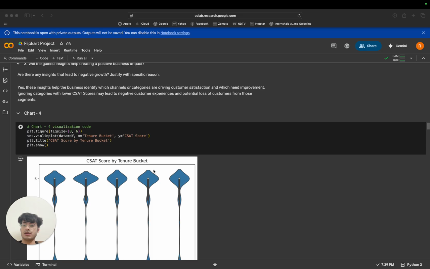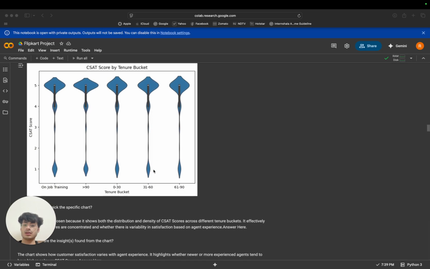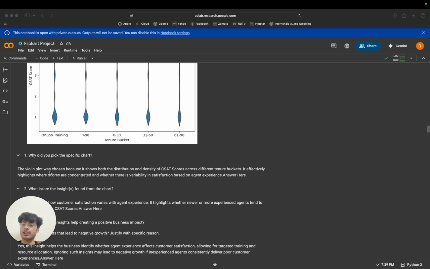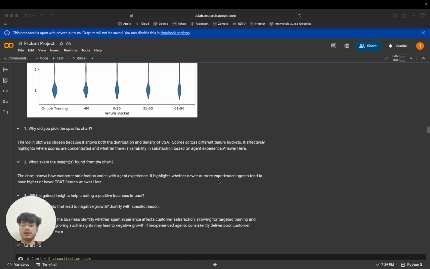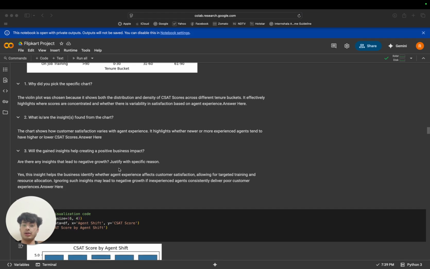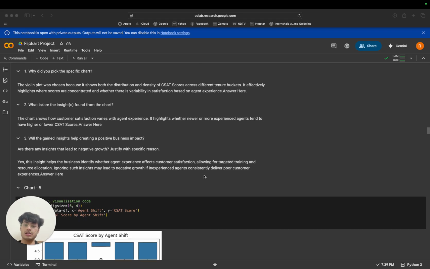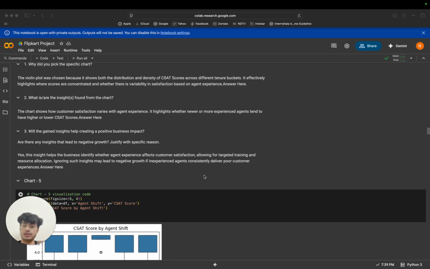Next chart is a violin plot. The violin plot is chosen here because it shows both the distribution and density of scores across different tenure buckets. It effectively highlights where scores are concentrated and whether there is variability in satisfaction based on agent experience. Talking about the negative insights for the negative growth. So ignoring insights may lead to negative growth if inexperienced agents consistently deliver poor customer experiences.